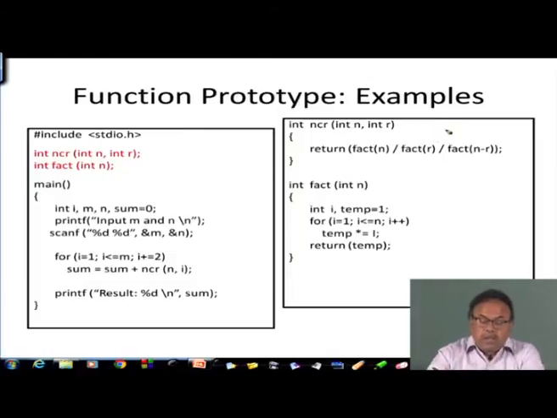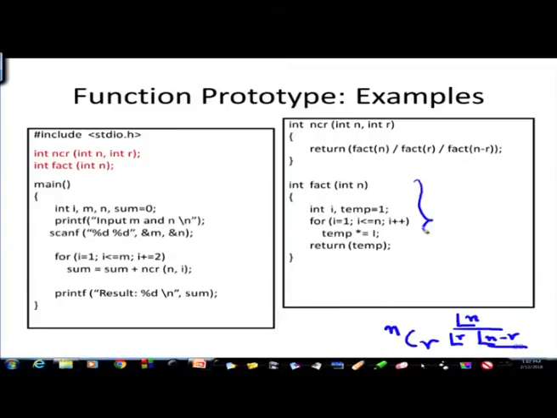Now, the functions are actually written later. Here you see n choose R is like the standard n choose R that we do: factorial n divided by factorial R into factorial n minus R, that we know from our school, right. So, that is one function. The other function is the factorial. This is one function, this is another function.